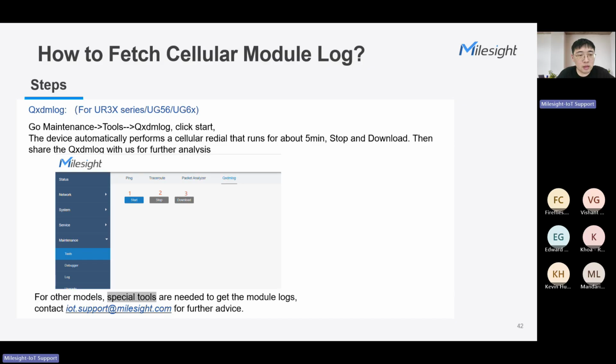For other modules, a special tool is needed to get the module log. So please contact us for further advice. And somebody might be confused about the different logs that we talk about today. We mentioned the system log and the cellular log, and the last one is QXDM log. The system log is our router's or gateway's system information.